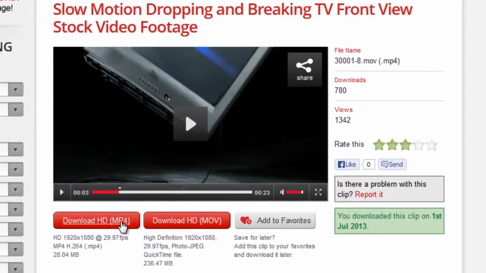So we're going to download it, and I want you to remember that it is full HD, 1920 by 1080. That's important to keep in mind if you're working at a different project size. We'll have an example of this a little bit later. So let's just click to download.